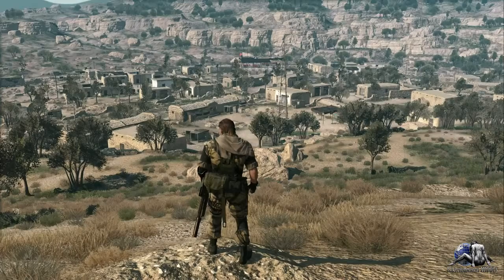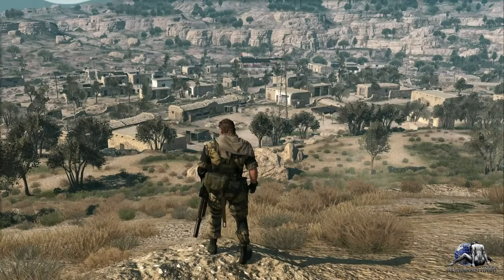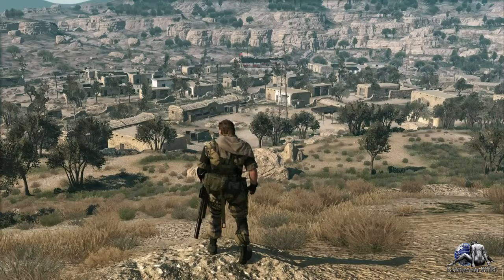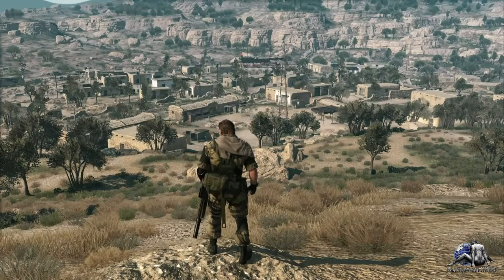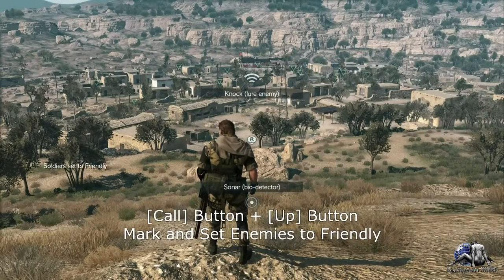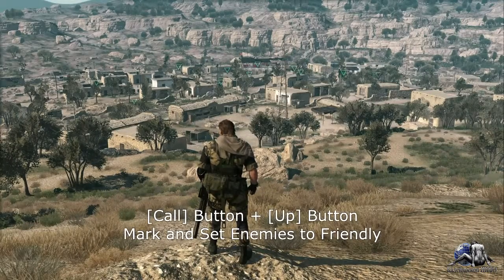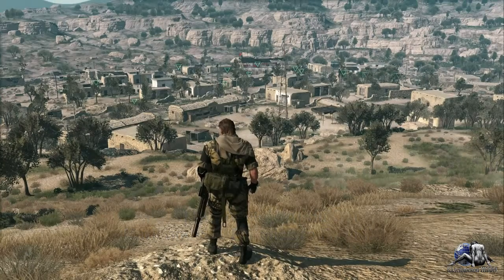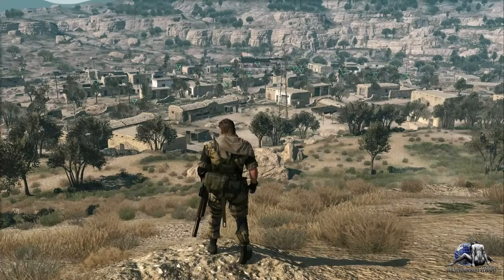This is where that quick menu that you installed will come in handy. It binds a number of useful hotkeys to your gamepad or keyboard, which I'll be using to plan my SideOp. By holding the call button and then pressing the up button, the game will automatically mark all of the enemies and set them to friendly. Now we can plan the SideOp without interference from the soldiers.